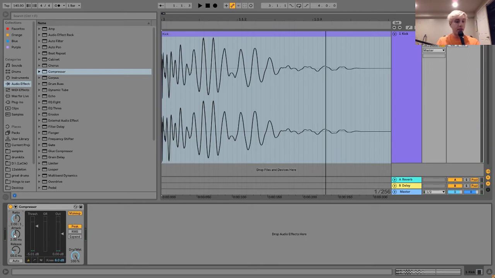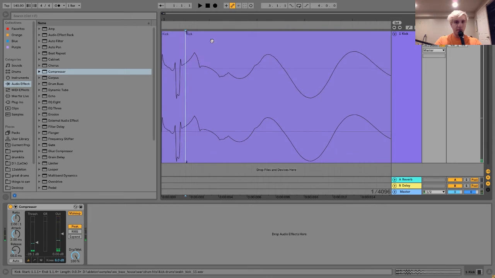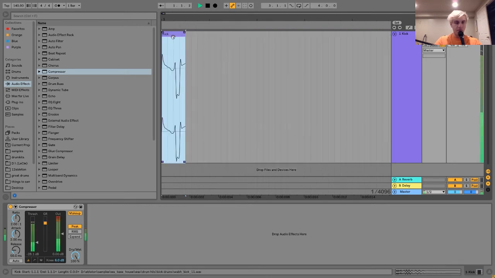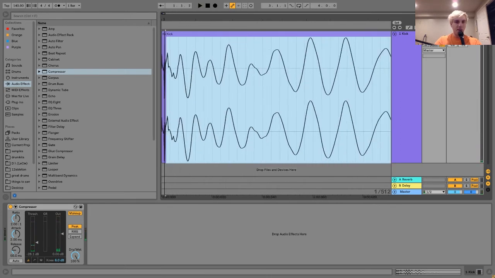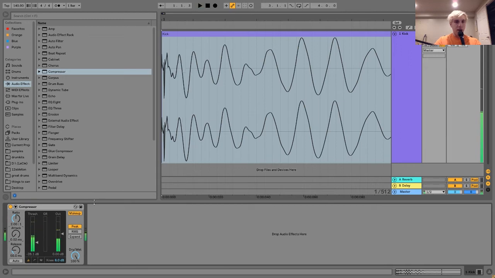The attack, like I said, is going to set how soon the effect kicks in. I can demonstrate this pretty well, because if you listen here, you can hear what's called the transient very strongly at the beginning. I'll get rid of this other stuff so you can hear it. That is because the compression isn't kicking in yet, because this is set to 2 milliseconds. If I turn this down a bunch, now you can hear that the transient gets buried a little bit more.